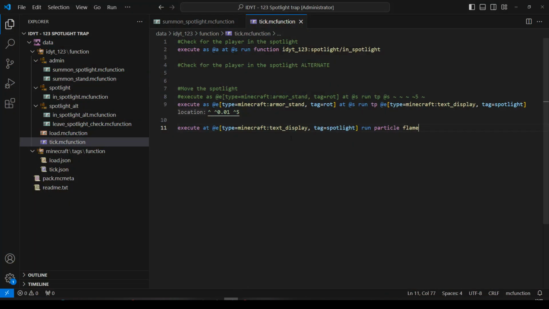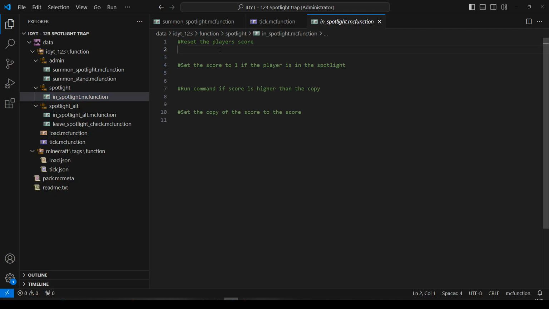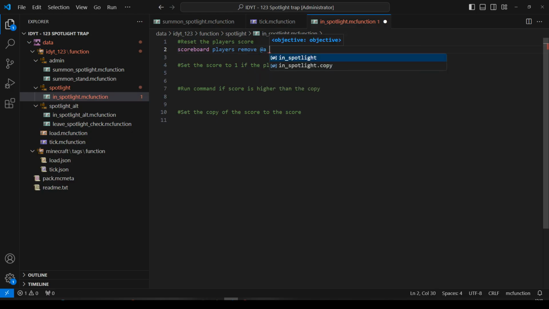Okay, so let's get rid of that. We'll leave it commented out just in case we want to see it again, and let's get it spinning again. Let's save that. Now, let's do in Spotlight. Reset the player's score. Okay, scoreboard players reset all players in Spotlight. Set the score to 1 if the player is in the Spotlight. I've put remove, so that's why that's not happy. There we go, reset. Set the score to 1 if the player is in the Spotlight. Okay.